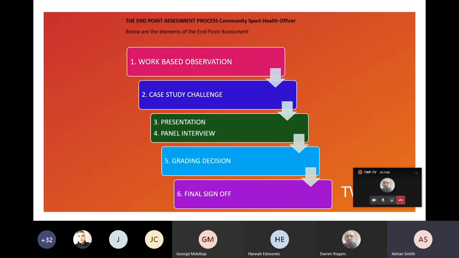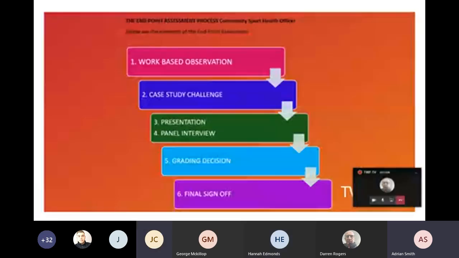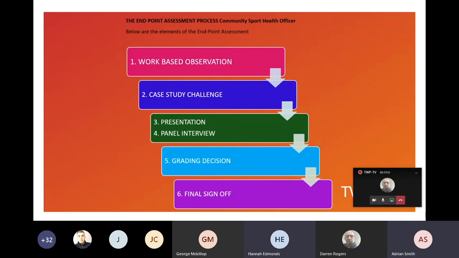So that's the community activator coach. That's their process and what they need to go through to achieve a very successful endpoint assessment. We're now going to look at the community sport health officer role. So the 3-phase is exactly the same. I'll see you on programming.